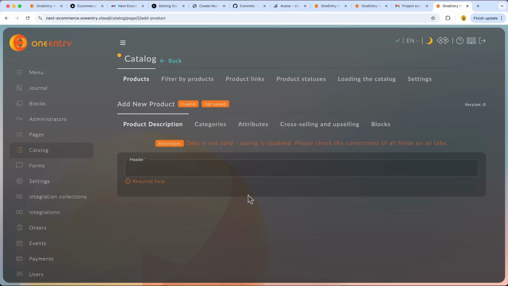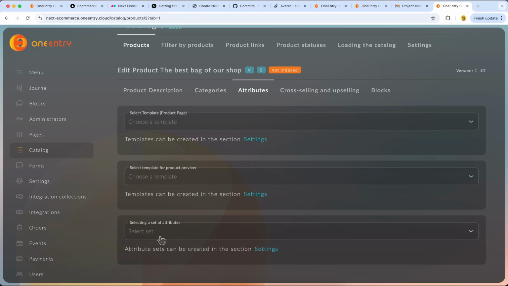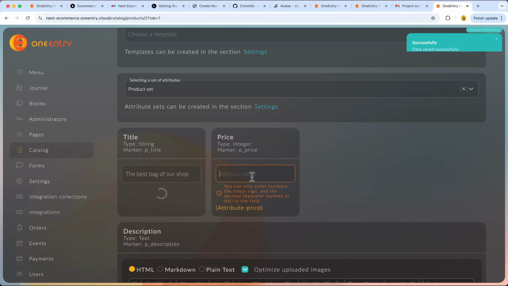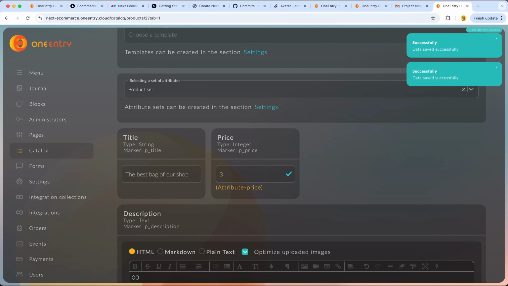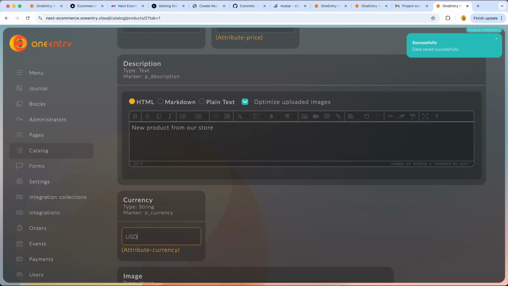Let's add a new bag. For example, we just say the best bag of our shop, something like that. So we just go to attributes and just choose the set of attribute product. The title is going to be the same. Price, for example, $3,000. And the description, we just say a new product from our store, something like that. And then we just say US dollar for the currency.